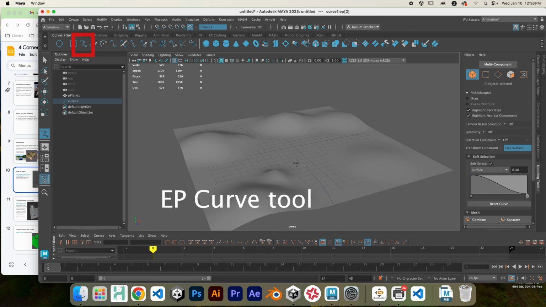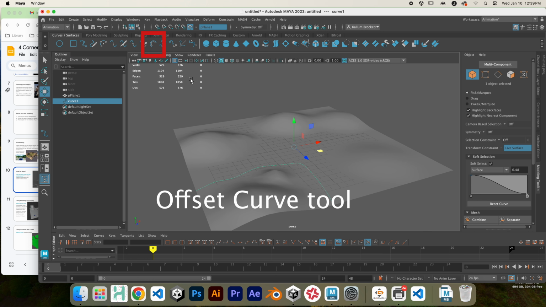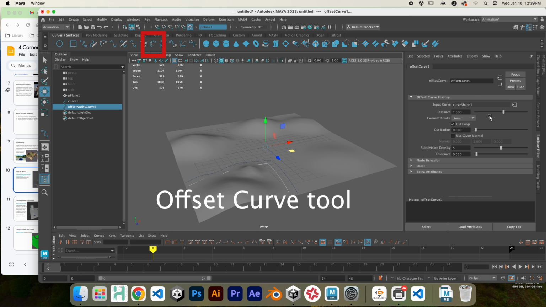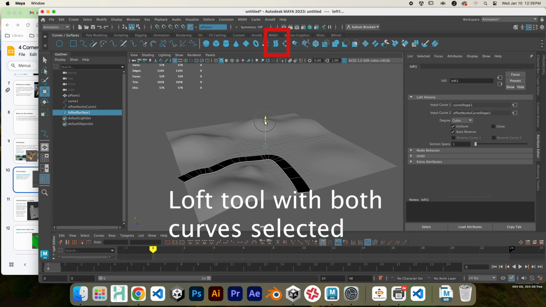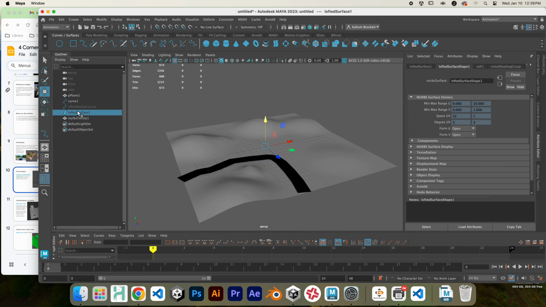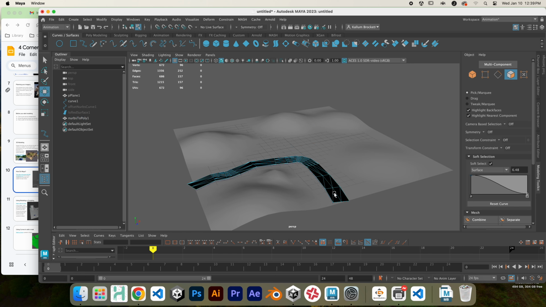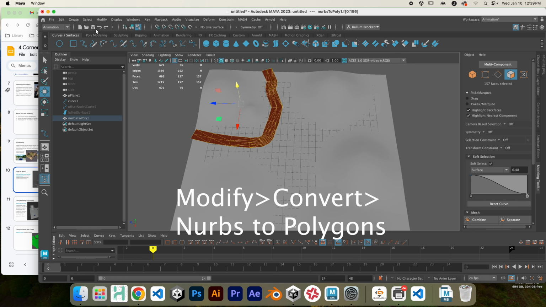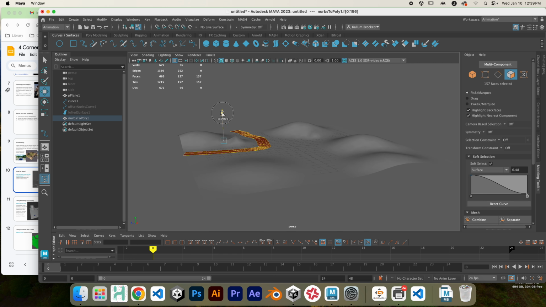crazy. Now I'm drawing a curve for a road using the EP curve tool. Press enter to record that. Offset the curve and then adjust the position. And then use loft to create a surface in between. Once you have that surface, you can hide the other two things, and then I'm going to convert that to a mesh object by using NURBS topologies.